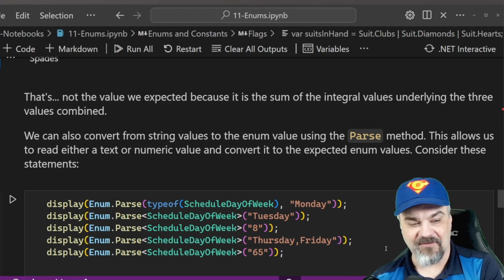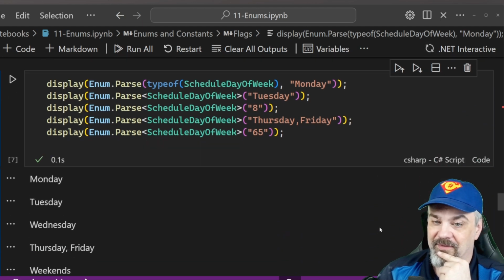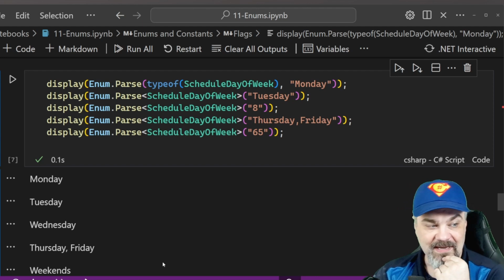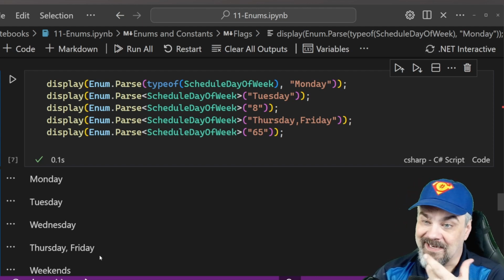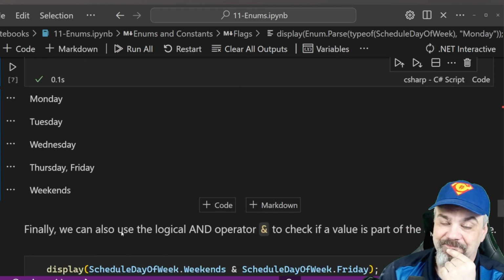Same thing with the 65 here. It'll turn that back into the appropriate value. Monday, Tuesday, the 8 is turned back into a Wednesday. Thursday and Friday are recognized, and 65 is turned back into a weekend.